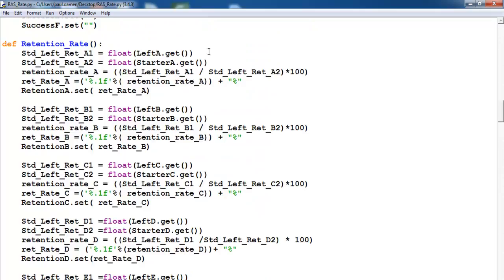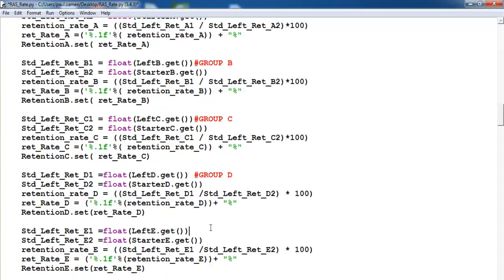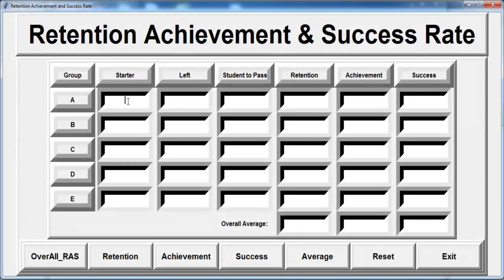So let me just assign groups. That's group A. That's for group B. Group C. D. E. So save and run. Press F5 to run. Okay, just enter whatever data in there. Press retention. There, that's the retention calculated for you.